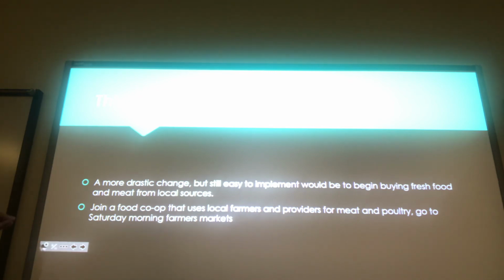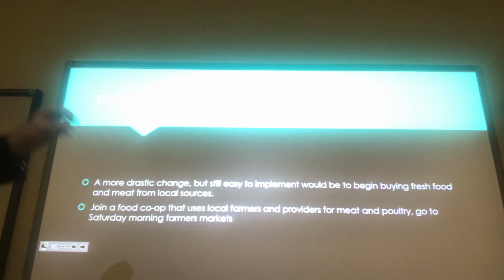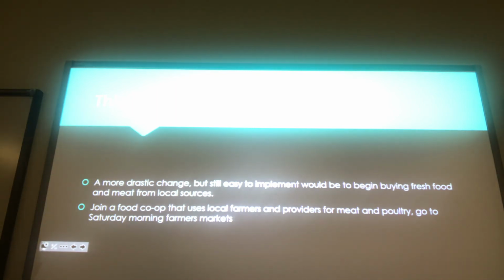Join a food co-op that is comprised of local farmers or local providers for meat and poultry, grass-fed beef, right? Free-range chickens and eggs. Go to Saturday morning farmers markets and so on. So I'm going to say, yeah, this is more of a change. This is going to require a little more of you. But the statistics, because again, I still want to rely on my facts and my statistics, show this is going to make a big difference in your diet. It's going to be a lot healthier, and here's why.